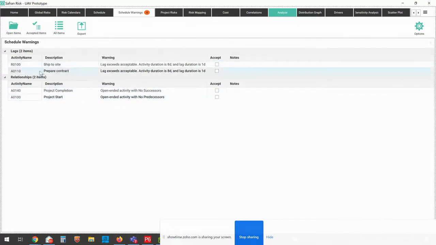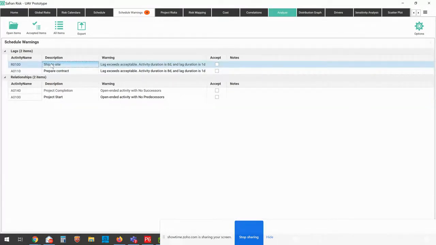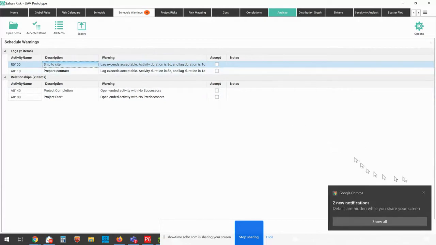If I want to go look at the lags, what I can do is just go and review those lags and make sure that they're things that I can live with. If not, I can go and fix them and then come back, and it will immediately show me what's going on.